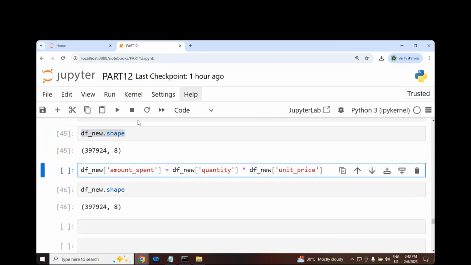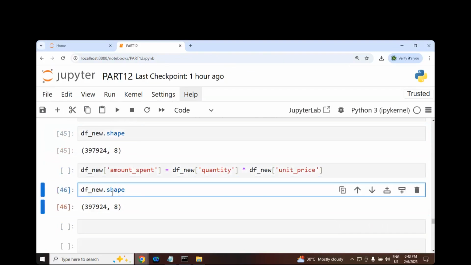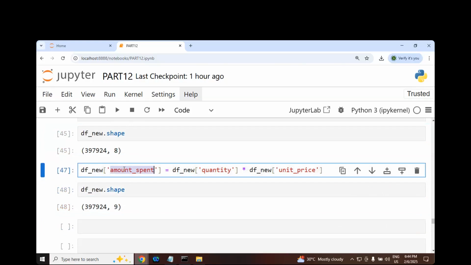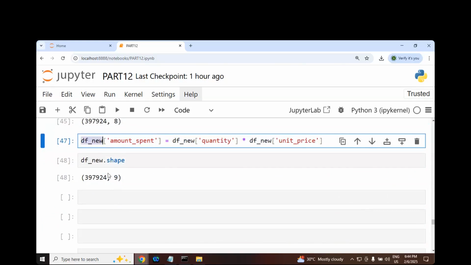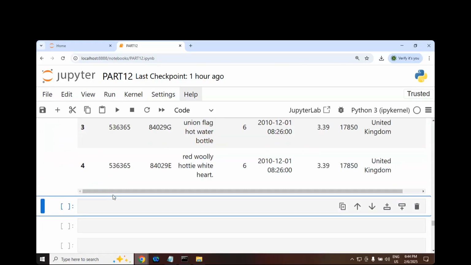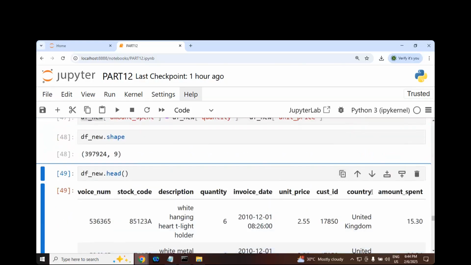See, this might be one small mistake. You didn't run it, but you are trying to run the third line. Now let us run this. Now how many, sir? 9. Please make a note: this column will be added in last. Amount underscore spent is added, actually.